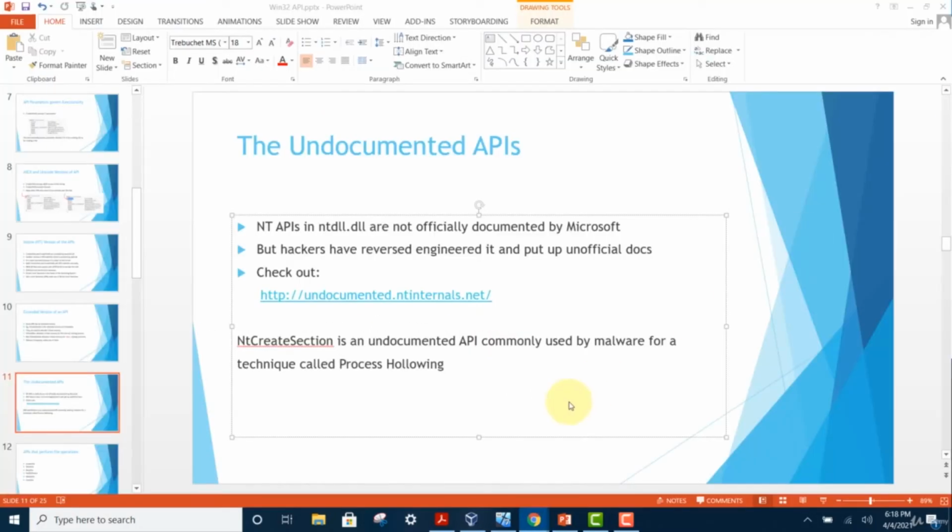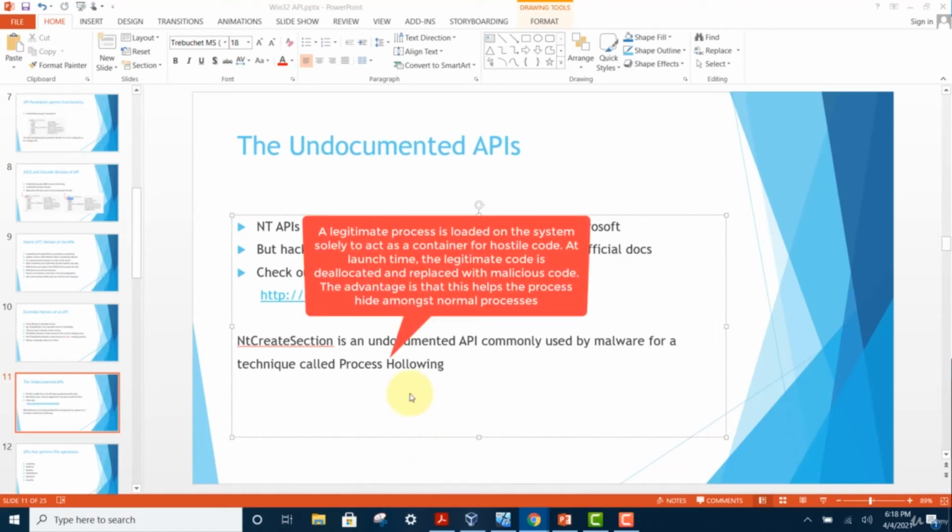What is process hollowing? Process hollowing is a technique used by some malware in which a legitimate process is loaded on the system solely to act as a container for hostile code. At launch time, the legitimate code is deallocated and replaced with malicious code. The advantage is that this helps the process hide amongst normal processes.